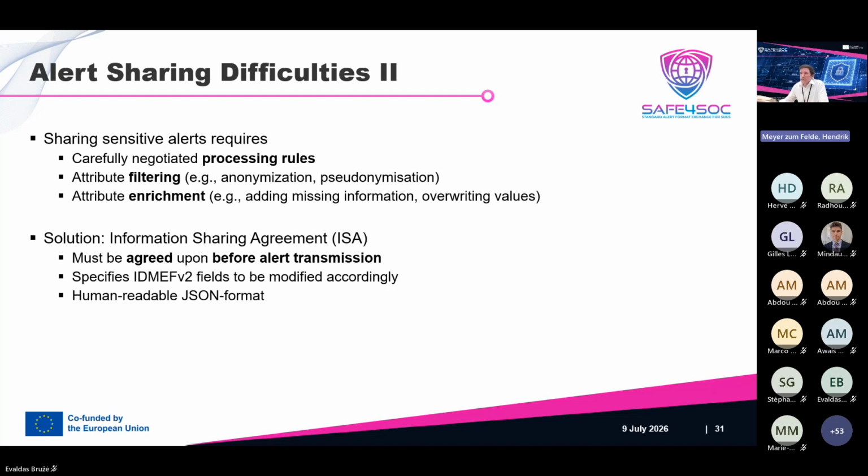be anonymized or pseudonymized, etc. So we need some filtering for the attributes, and also in some cases we need to predefine whether some enrichment or replacement has to be performed. For instance, maybe missing data needs to be added or something like that.